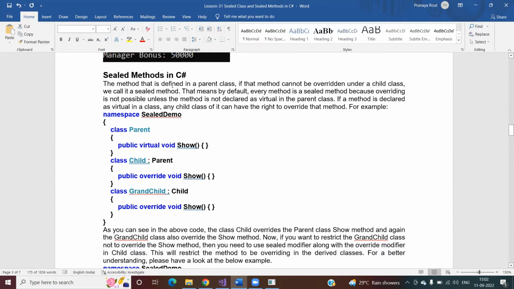See, if a method that is defined in a parent class cannot be overridden in a child class, we call it a sealed method. Suppose you declared one method in the parent class, and the child class is unable to override that method, then we can say that the method you declared in the parent class is sealed. And guys, remember, whenever you create a method inside any class, if you are not using the virtual keyword or the abstract or override keyword, then that method by default is going to be sealed.